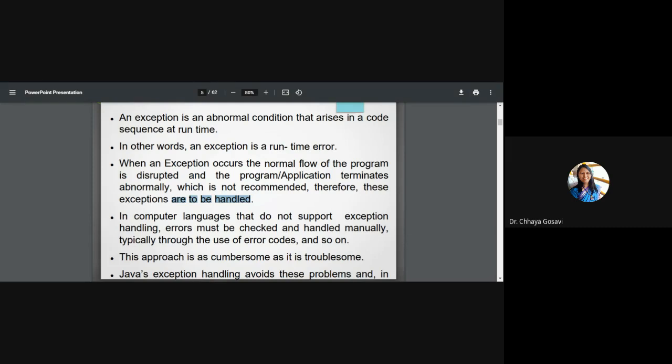Now, in various computer languages like C and C++, they do not support exception handling. So errors must be checked and handled manually, typically through the use of error codes and so on. Normally, if you are working on file handling, you'll check if the file pointer is not null, then you will start adding data to the file. If the file pointer is null, you'll print an error in opening the file.